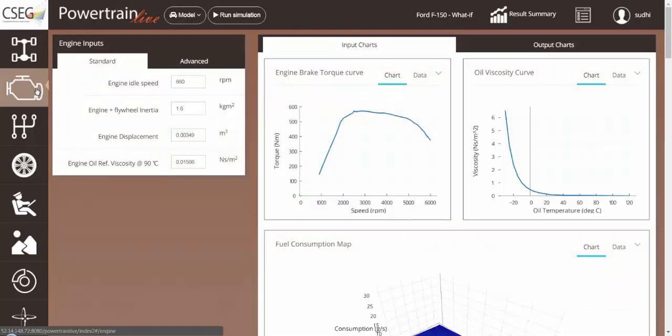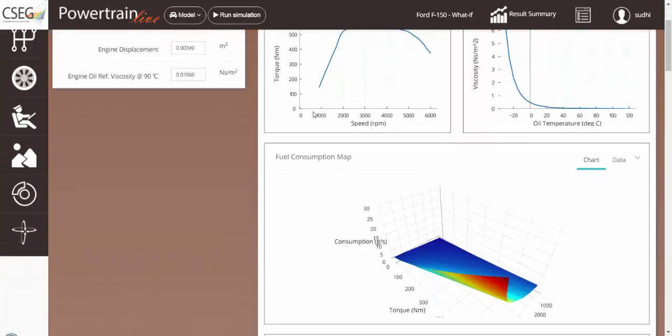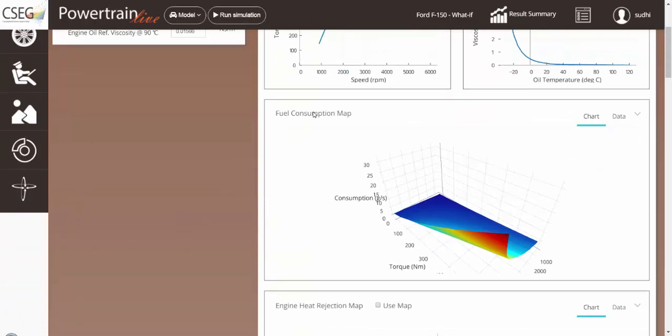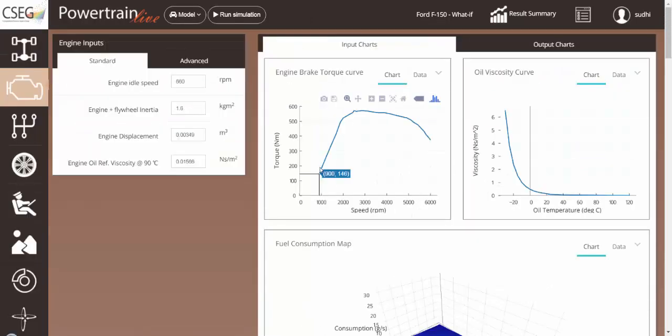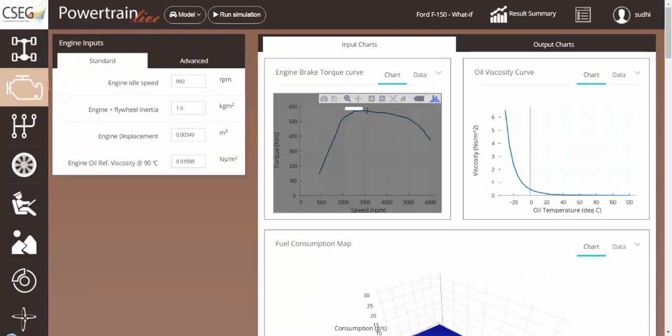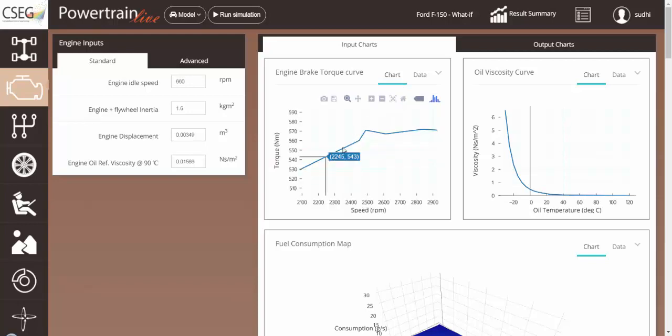The section on the right is used for input parameters that are maps such as engine torque curve, fuel consumption map, throttle map, etc. Each of these maps can be investigated right there as they are dynamic maps. You can zoom in on the map and look at the different data points.